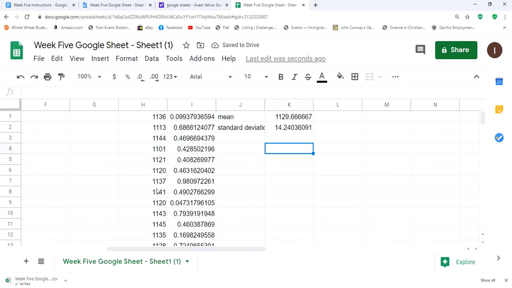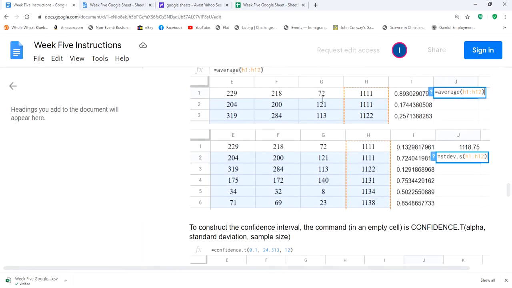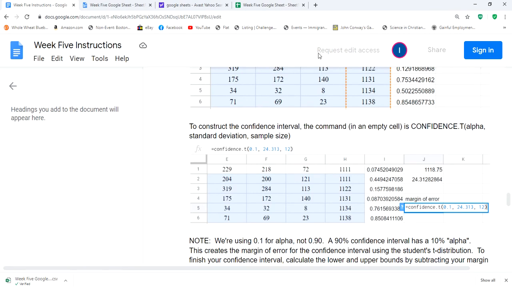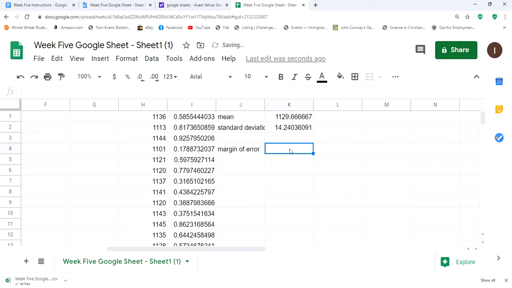And then I think that's it for the first steps. That's what's demonstrated here in these pictures. And then Google Sheets or Excel, Microsoft Excel, depending on what you're using, can also get us the margin of error. And this is a new function to us this week.